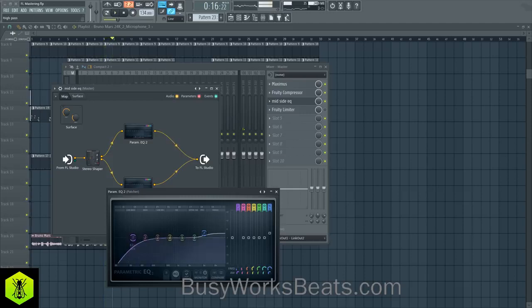And let's add a high pass filter, at somewhere around 20 or 30 hertz on the stereo.